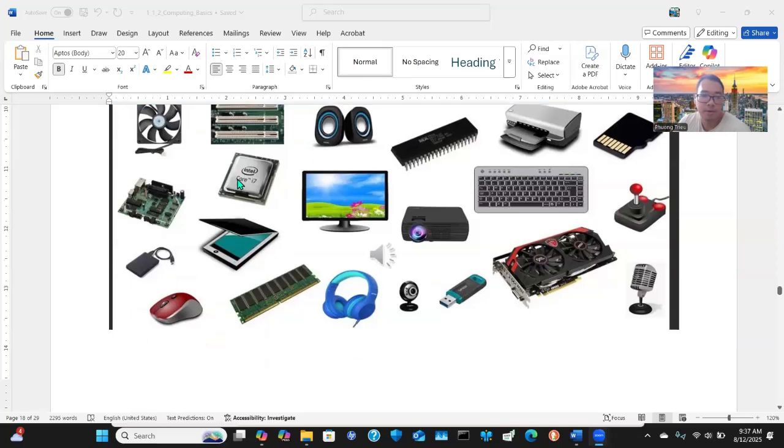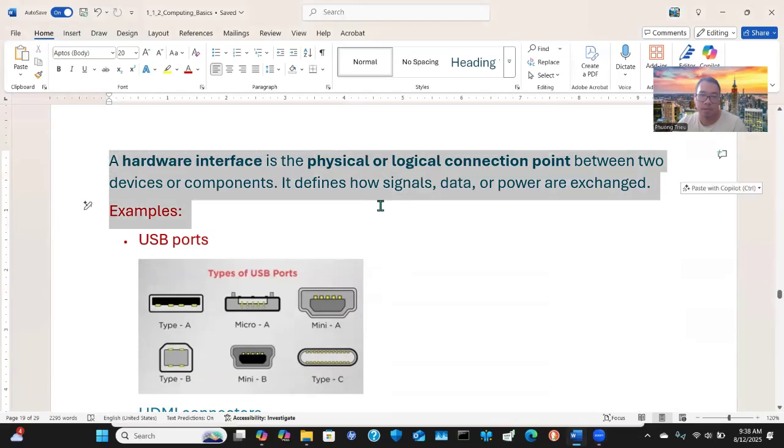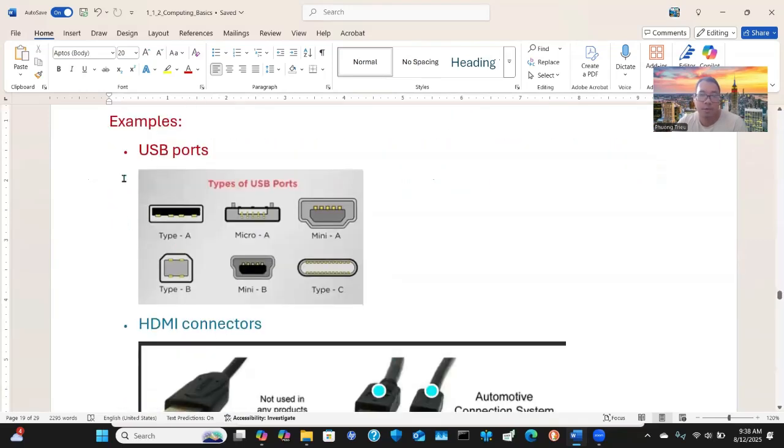This is the CPU. So here is an explanation of what a hardware interface is. A hardware interface is the physical or logical connection point between two devices or components. It defines how signals, data, or power are exchanged. Examples: USB ports, types of USB ports.